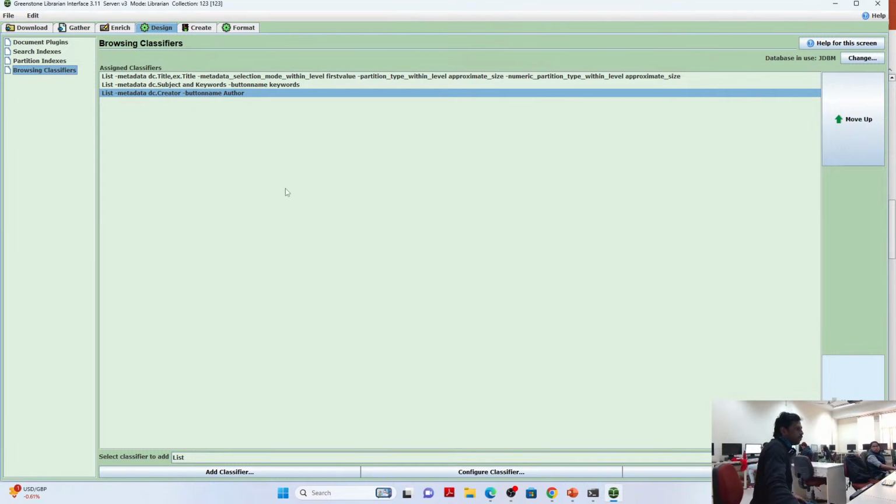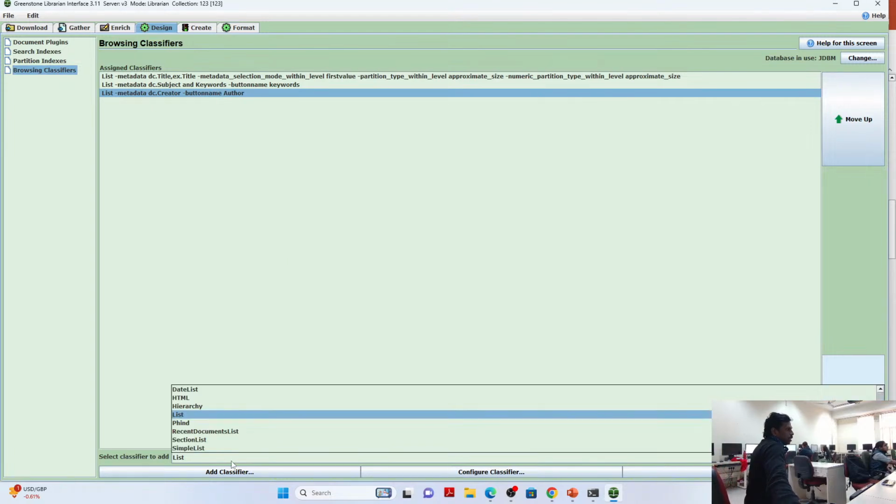So, for adding, what we have to do, at the bottom of the screen you can find an option called select classifier to add. At the bottom of the screen you can find select classifier to add. Can you follow? Select classifier to add.